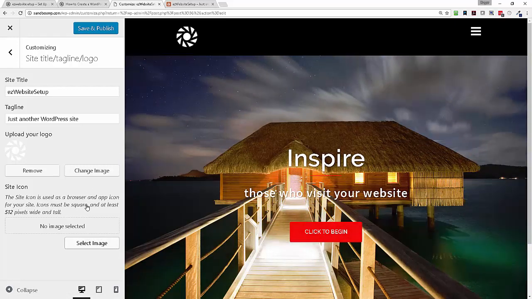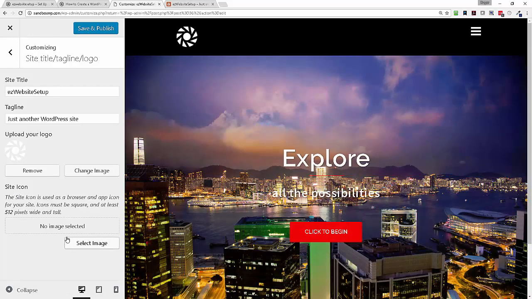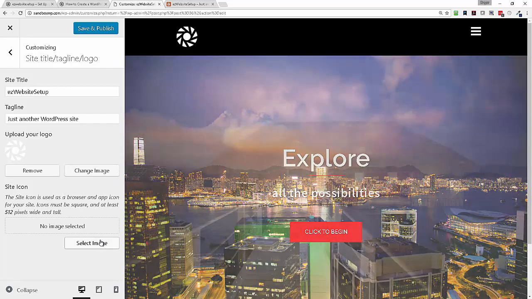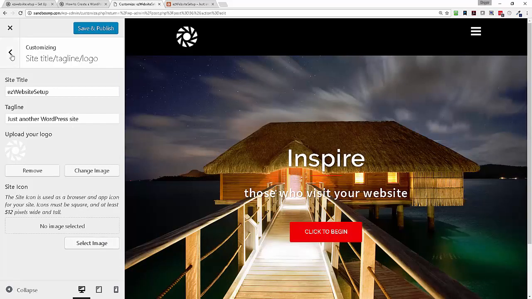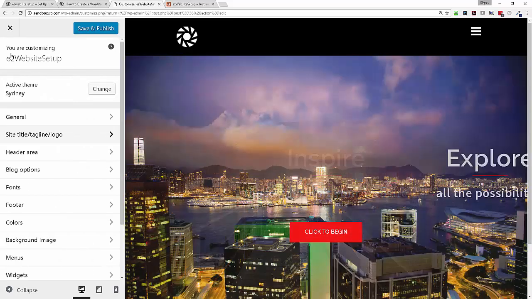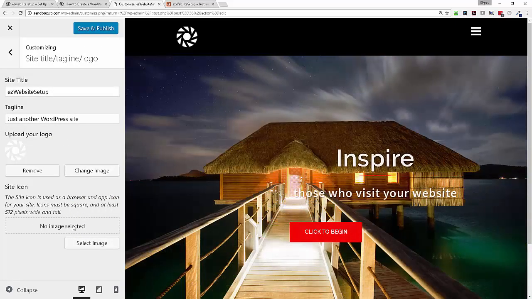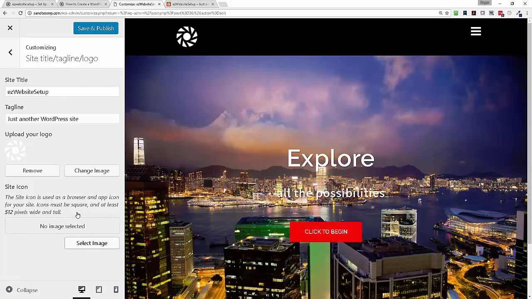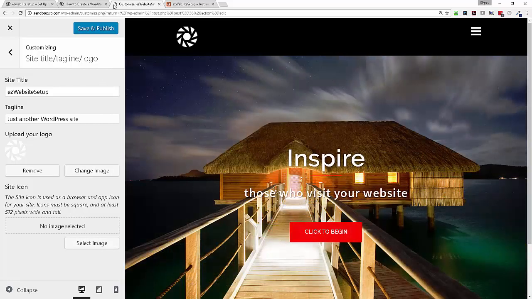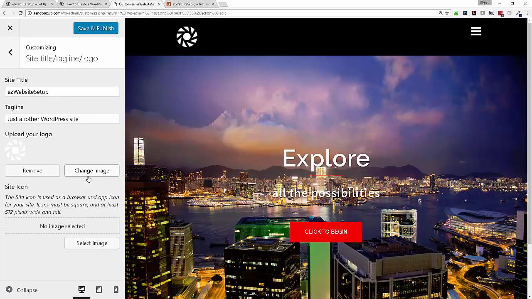Alright, now we're going to go down here to where it says site icon. Oh, I'm sorry. Alright, let's go back over. Let's go back. I'm sorry. Well, now we're going to go down here to where it says site icon. And that's going to be the Favicon. It's actually going to show right up here in your browser tab.